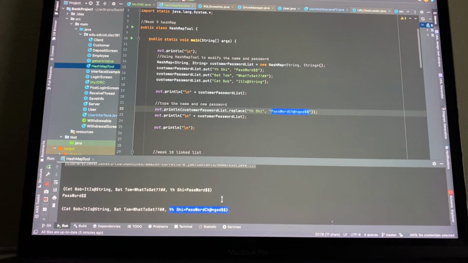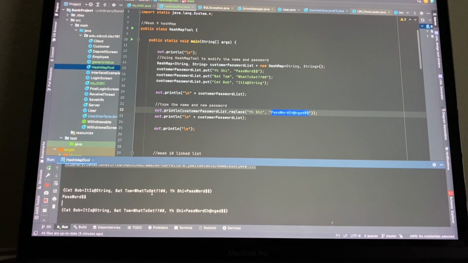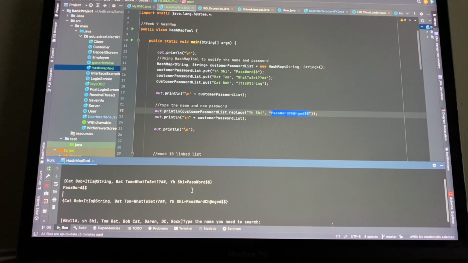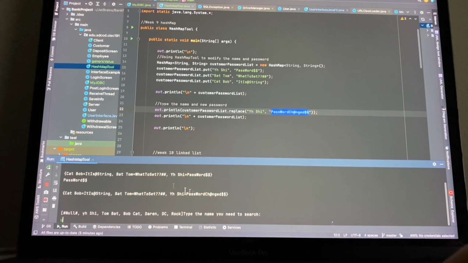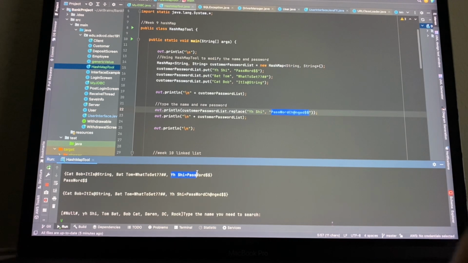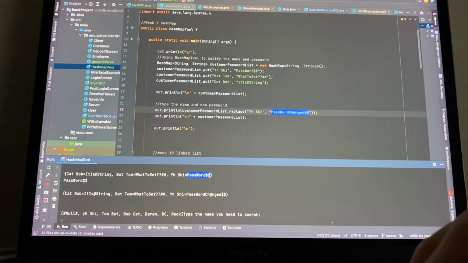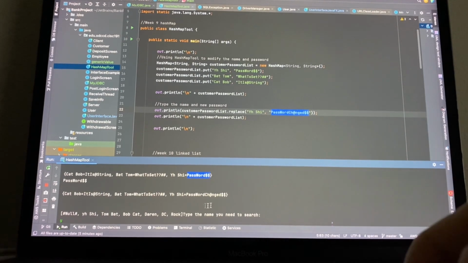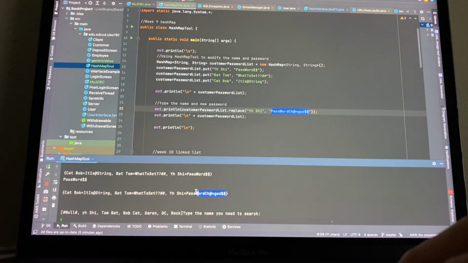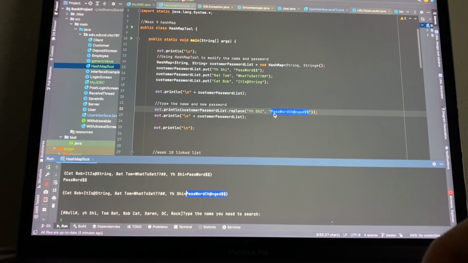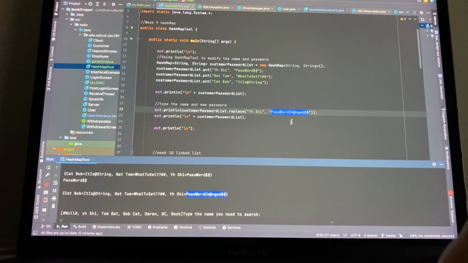So after we run the program, it would show like this. You can see here is the original password, and here is the password after it changed.